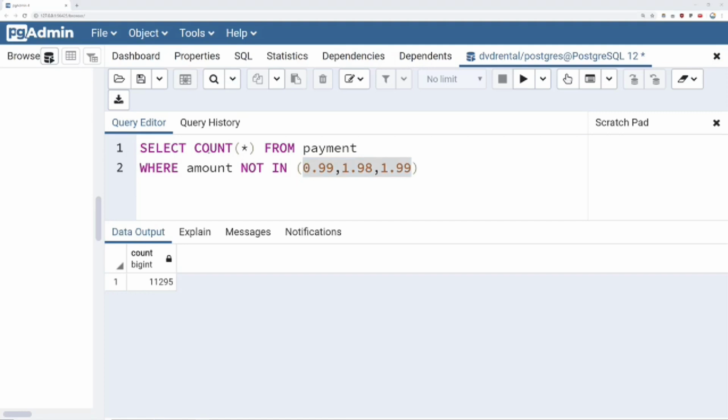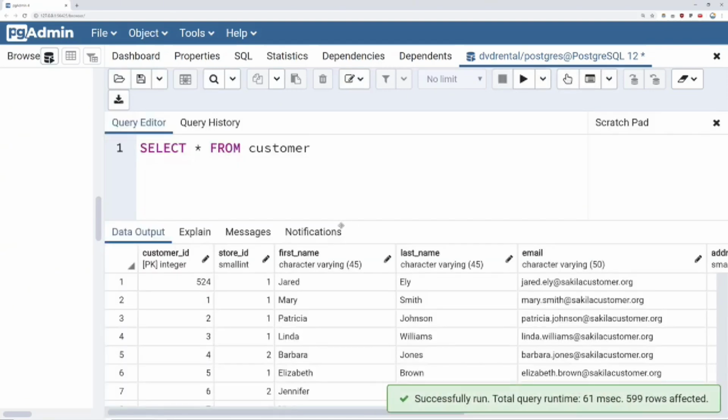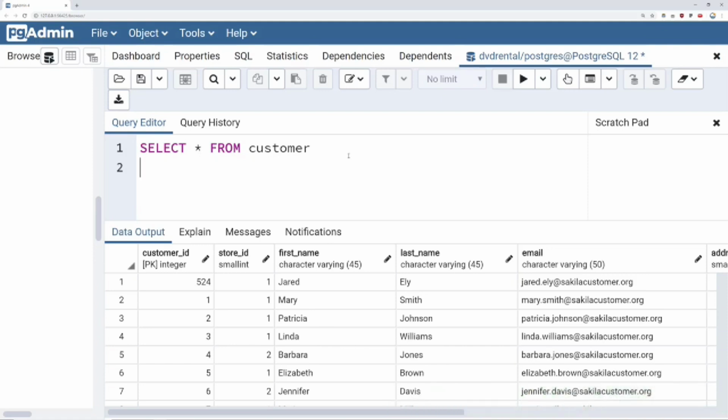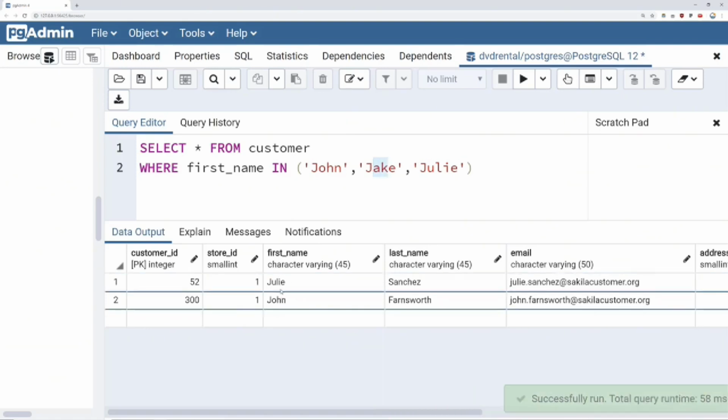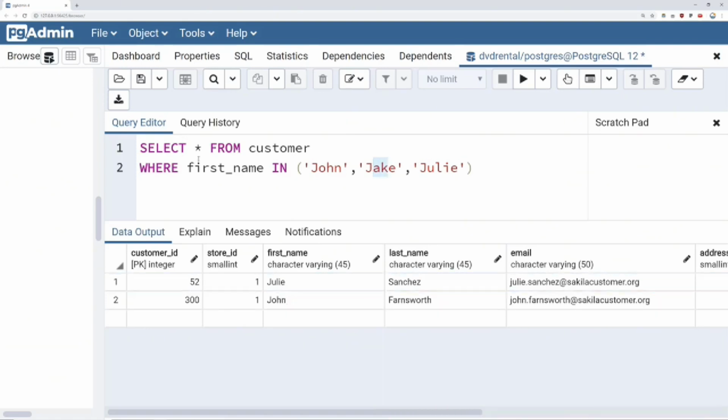And let's go ahead and explore this on a string column to finish this off. We'll just say select everything from customer. Take a quick look at this. I have the first name and last name. So let's go ahead and select all the columns from customer where the first name is in, and let's just give some options like John, Jake, and Julie. We'll go ahead and run this. And here I can see there was no one named Jake in this particular table, but we did have a Julie and we did have a John.